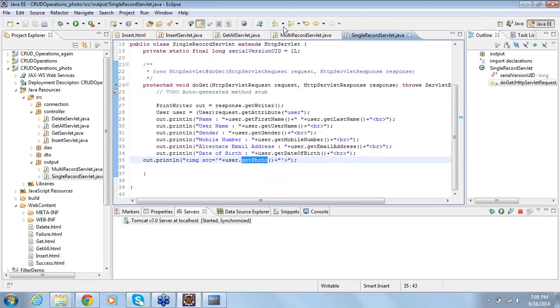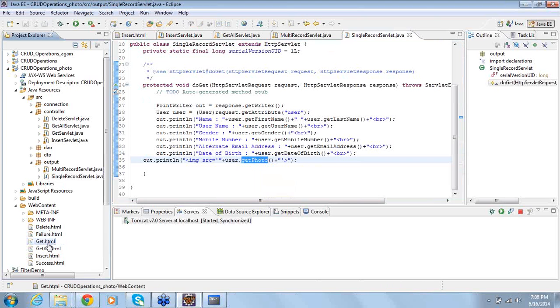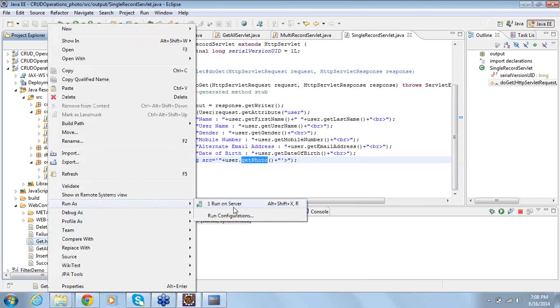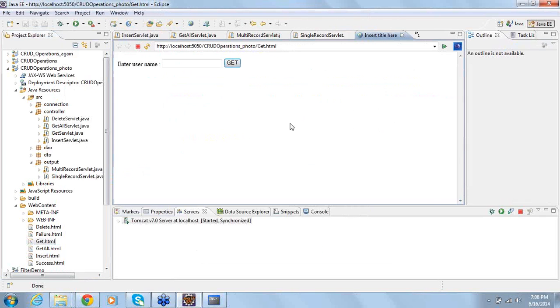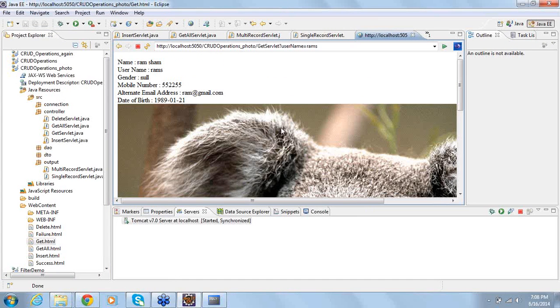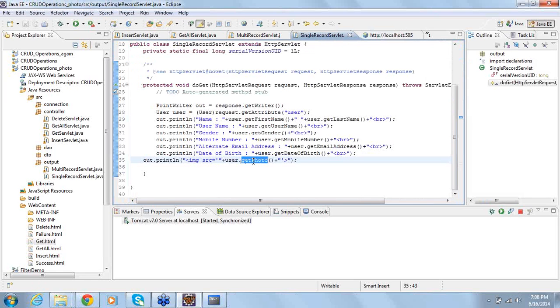When I run this application, let me do that. Run on server, the user ID. How is this possible? Because here you specified it. So when you try to get a record, it will not give you the image. Rather, it will give you the address where the image is stored on the server. Then you give it to the source attribute, and that displays the image for you.